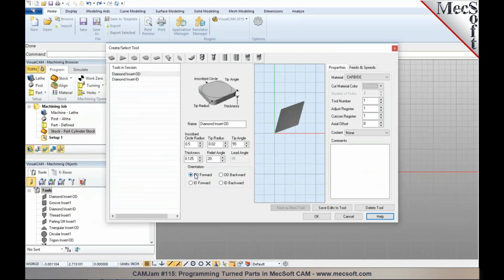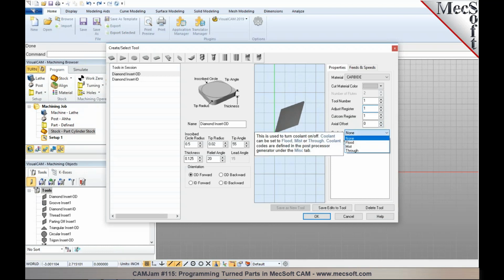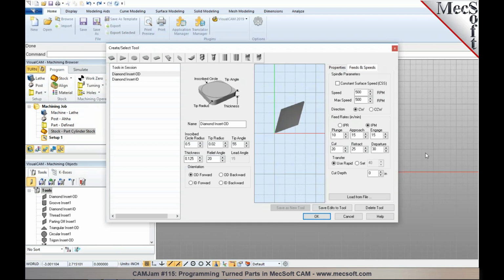So for turning tools, you would be defining the orientation, and you'd be specifying the parameters. Now under the Properties tab, you can specify your tool number. The adjust register is used to set your offset number. Typically in turn programming, you might be outputting a tool number and an offset number. For example, it could be T0101 when you call out a tool. So this would be specified under tool number, and the offset would be under the adjust register. So you could specify the CAD/CAM register and the coolant type that you'd like to use in your turn programming, and any additional comments.